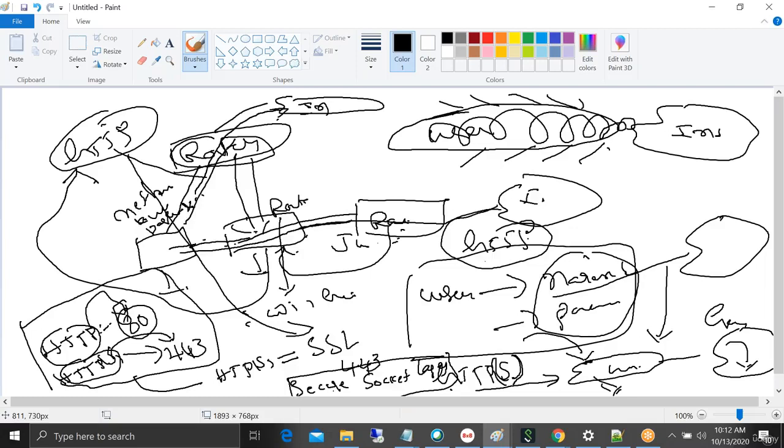Earlier, in 2010, 2012, when we had Gmail and Facebook, that time we had HTTP. There was no security, but later it was converted into HTTPS. It's purely secure communication. So most of the websites you can access by HTTPS, and SSL/TLS is something you should not see, but you can see SSL certificates.